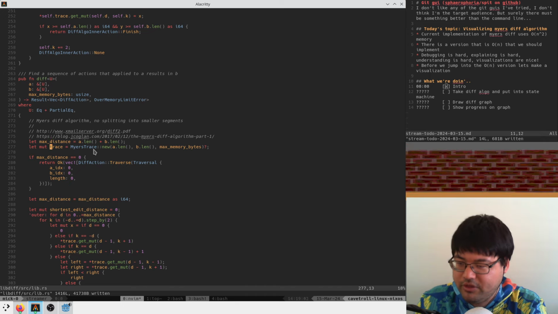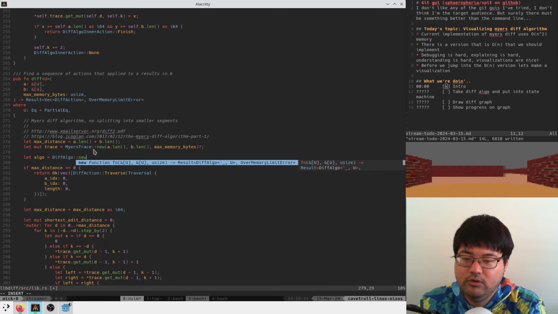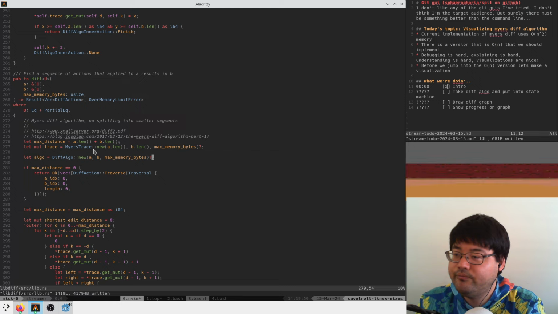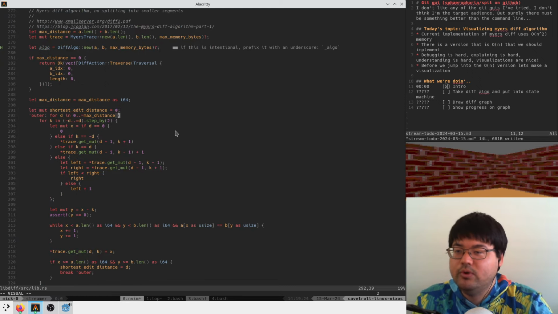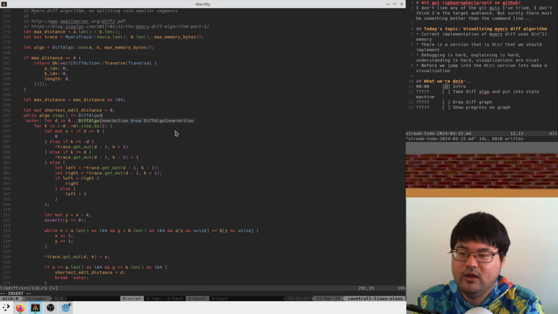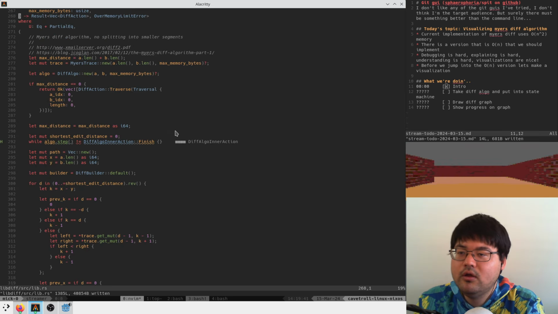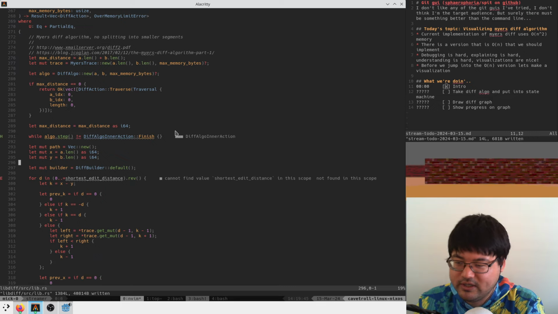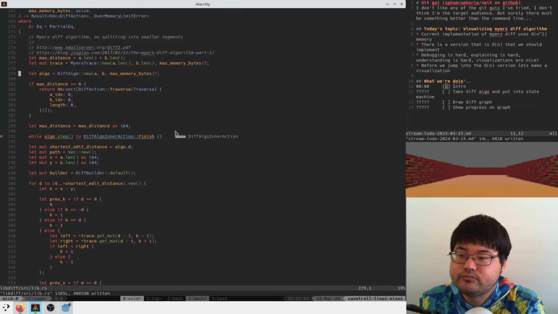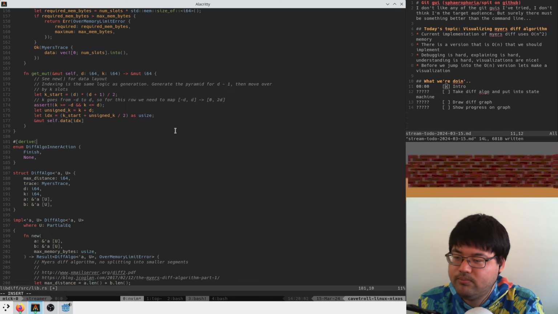So we have this initial thing. And instead of working with these local variables, we can say let algo is equal to diff algo new with these inputs: A, B, and max memory bytes. And then here, instead of doing this loop, we can just say while algo dot step is not equal to diff algo interaction finish, we just continue on, and so all of this should go away. And then we just have to translate this stuff back into local variables. So shortest edit distance would be algo.d. This guy probably needs to derive partial EQ.